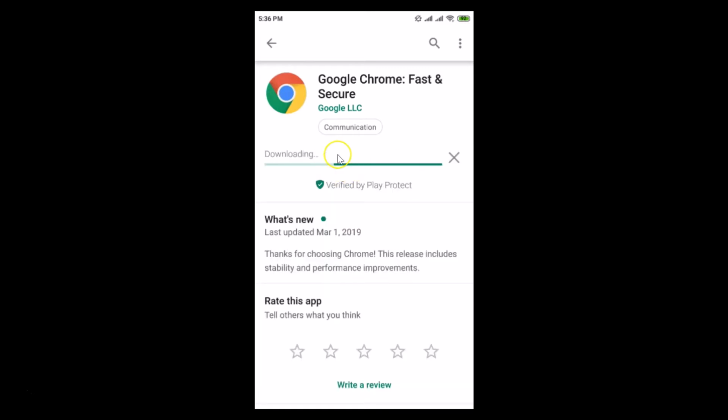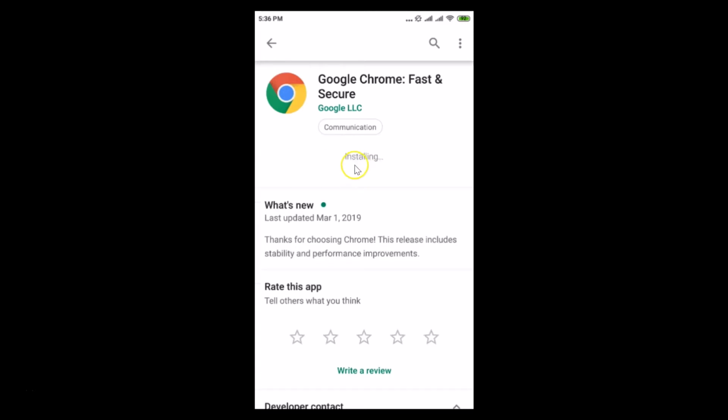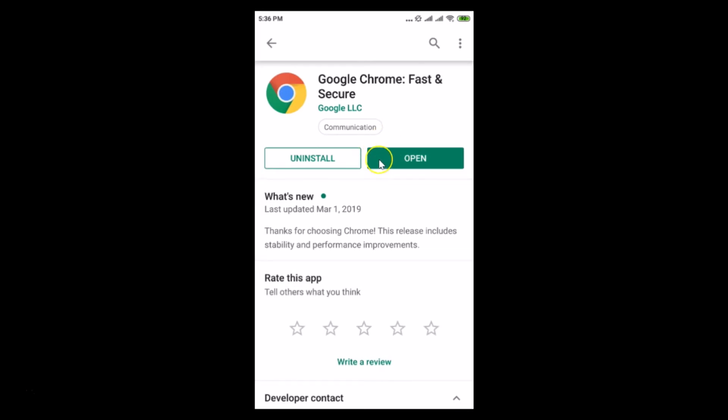Okay, so you can see guys, it's downloading, and it's installing. Okay guys, so it's now updated. So guys, in this way you can easily update Google Chrome on your Android.